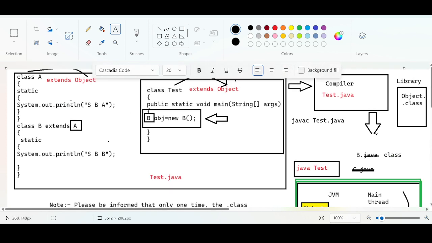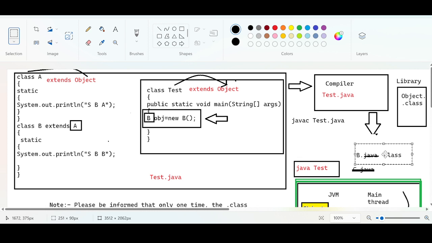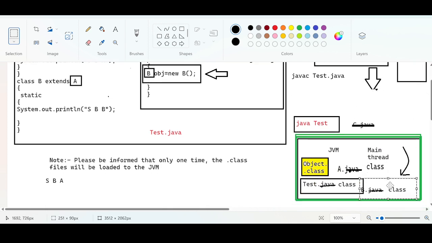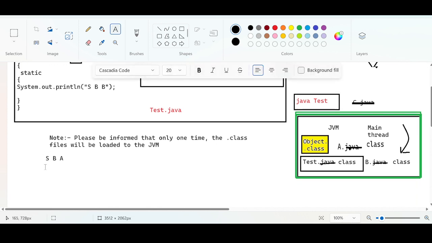Secondly, after loading A dot class file, it has to load B dot class file, right? Now B dot class file is going to load inside the JVM. At the time of loading, it has to recognize the static blocks and static variables. Is there any static block and variable? Yes, there is one static block inside class B, which is this one. This will be recognized and executed. So what is the output in the console? SBB.